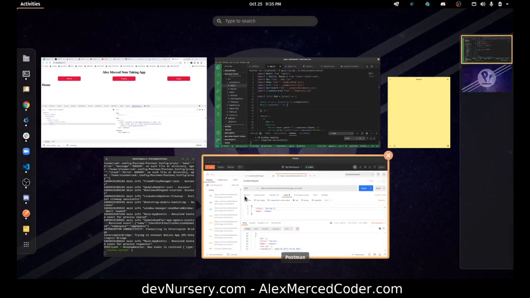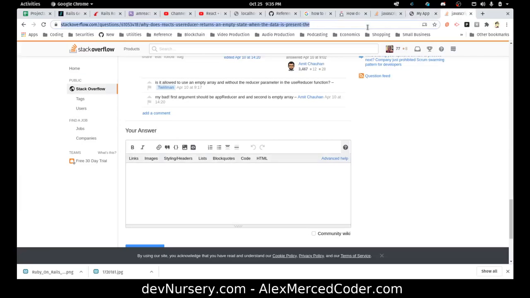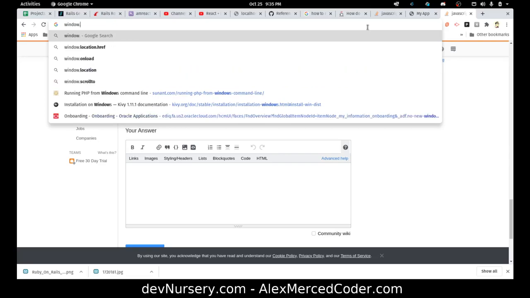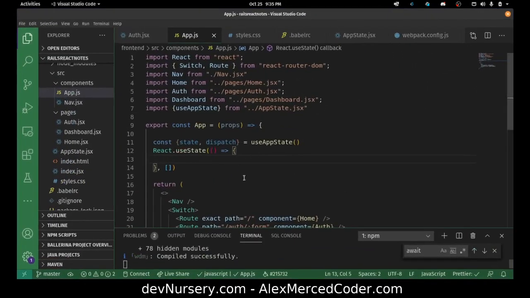There is a way for me to do it just straight from the window. So let me just remember what that is. Okay, window dot, there we go, dot location. Okay, yeah, we can do it that way. So we'll just change it from there and see if that works. Let's try that out first.